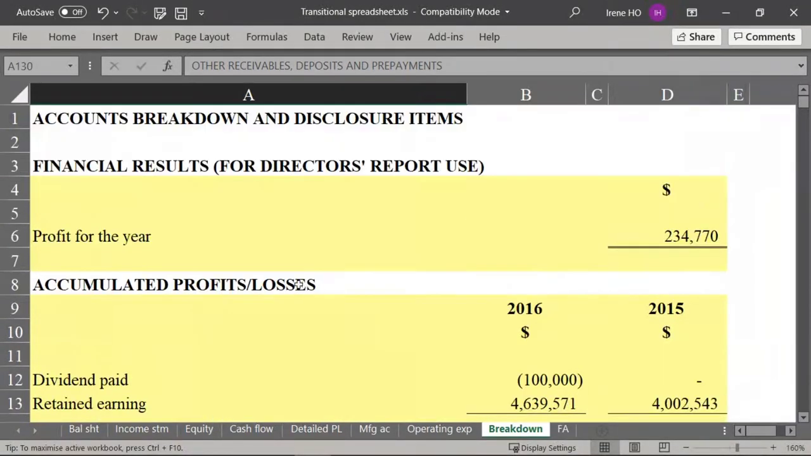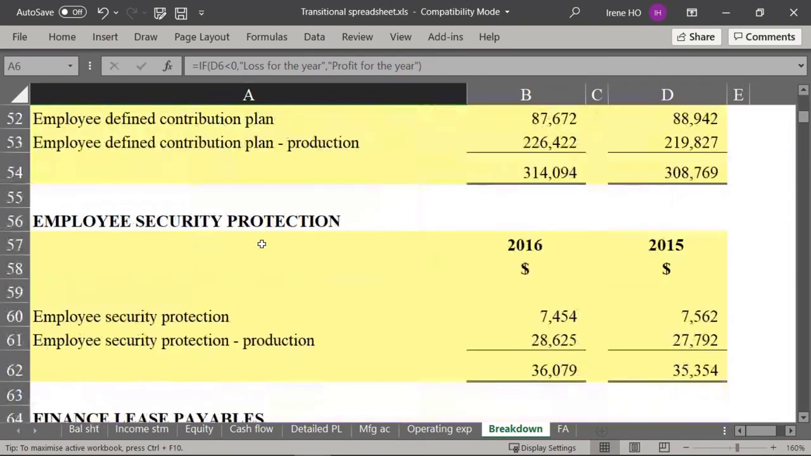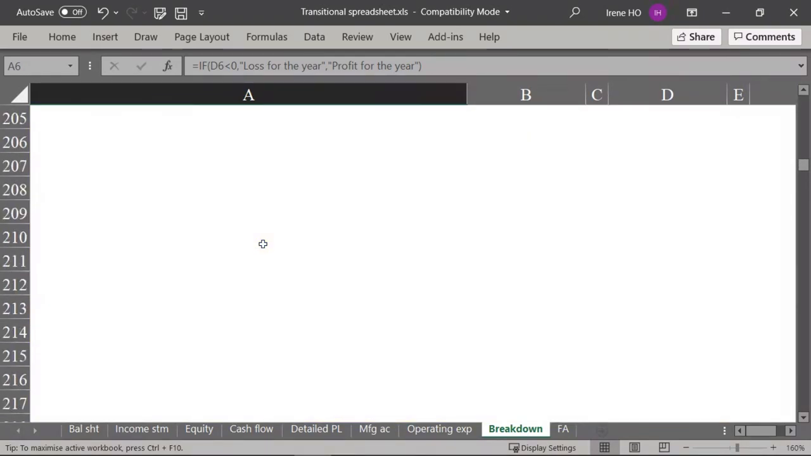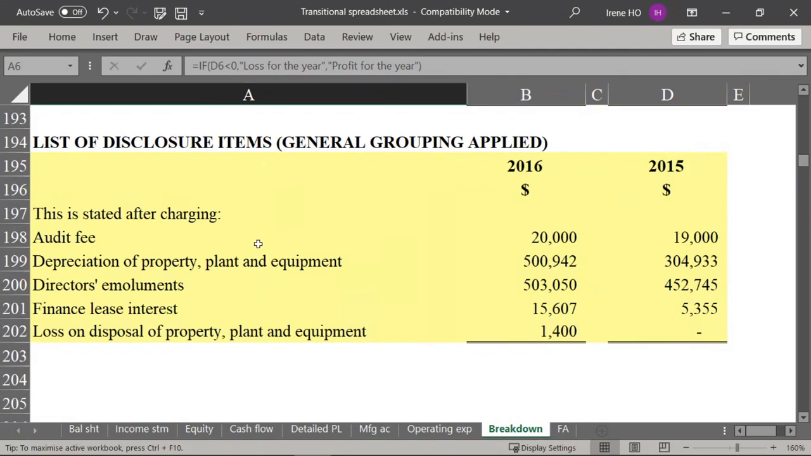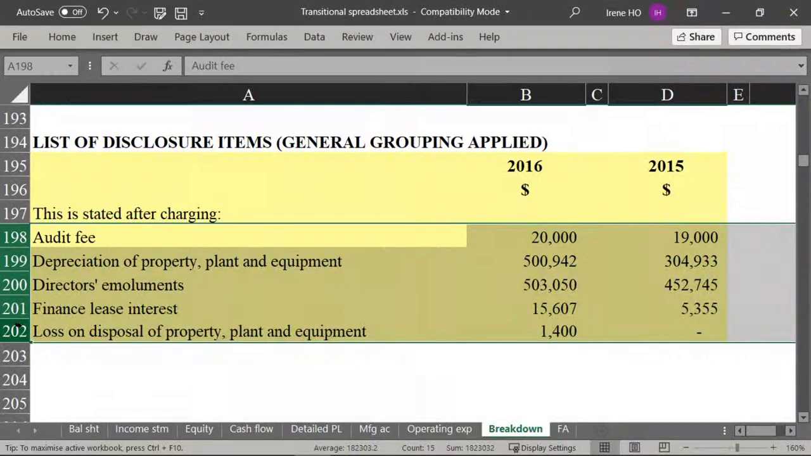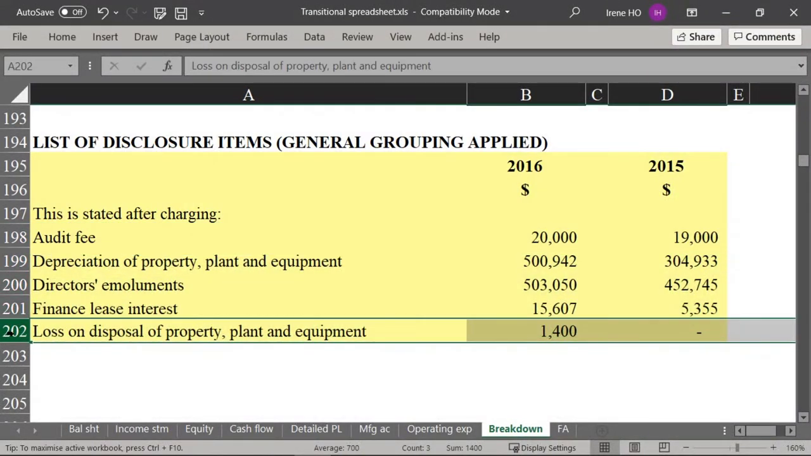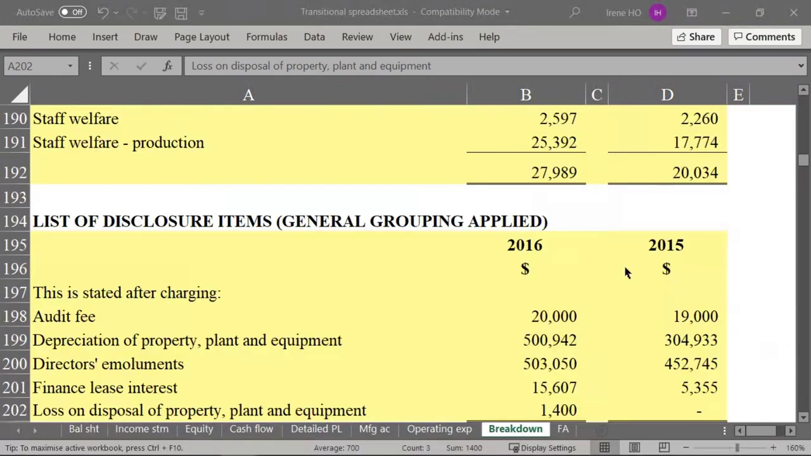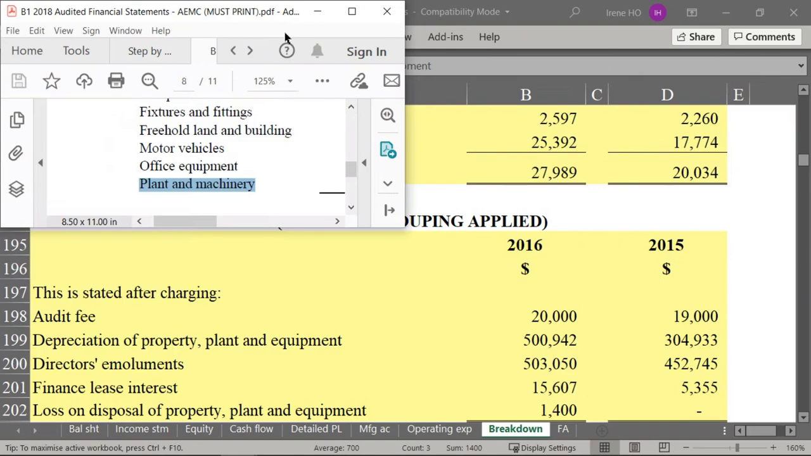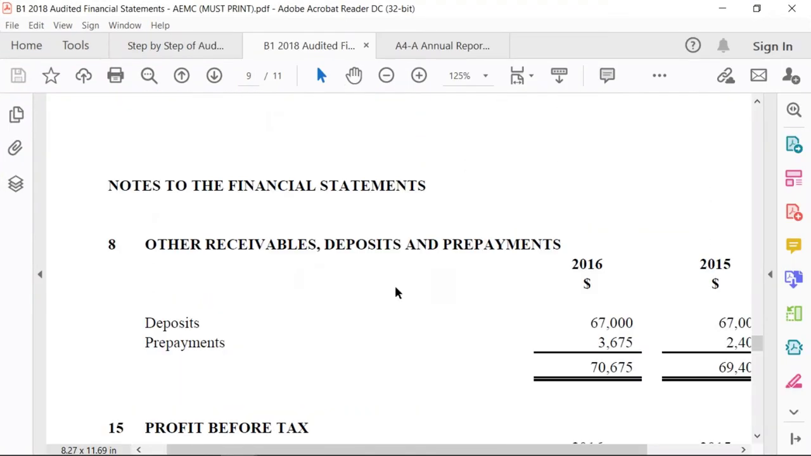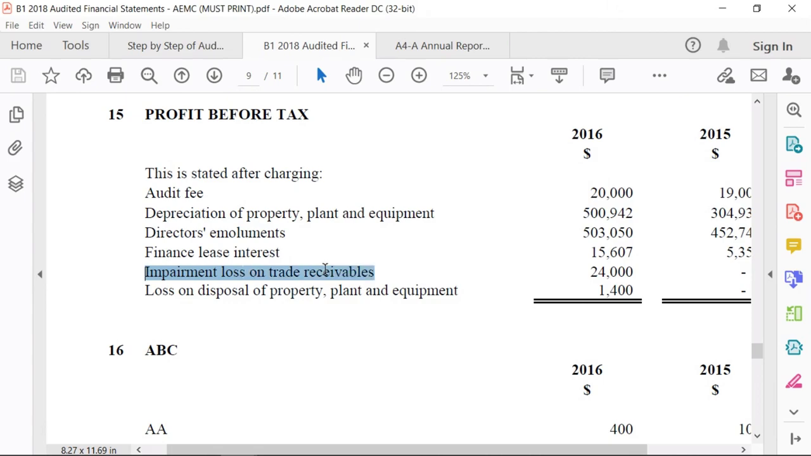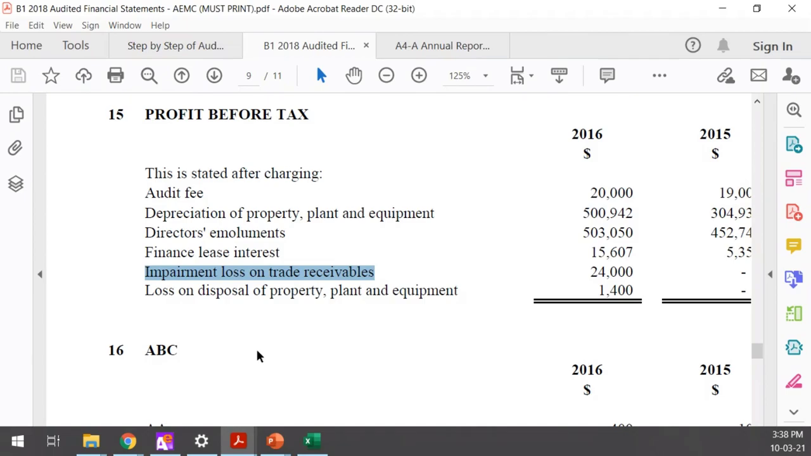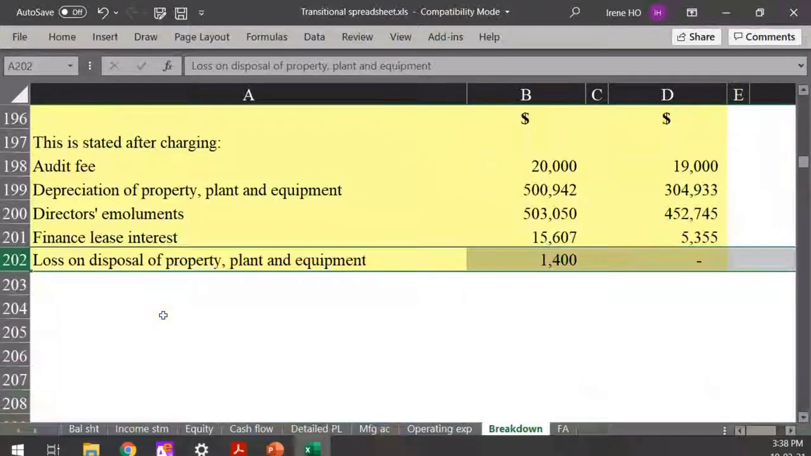This one is in the director report. Not only that, the last one is your disclosure item. What if you found out that your disclosure item here is not complete? Something is missing here. For example, this one, we found out that something is missing, for example impairment loss on trade receivable. If you cross-check, there is something missing.